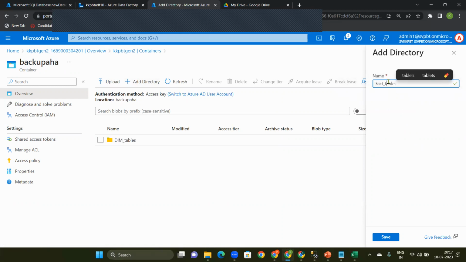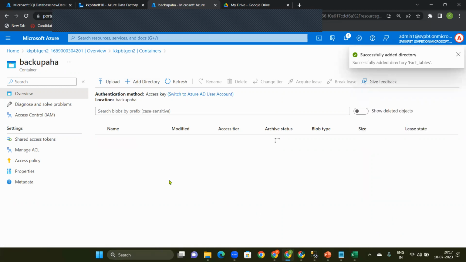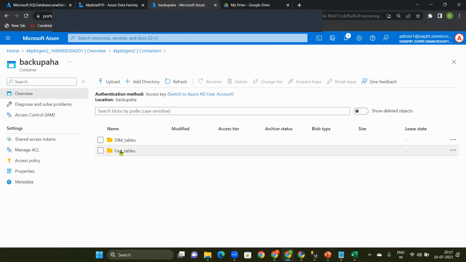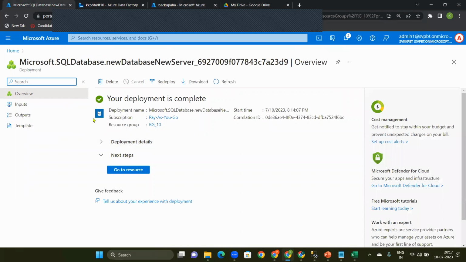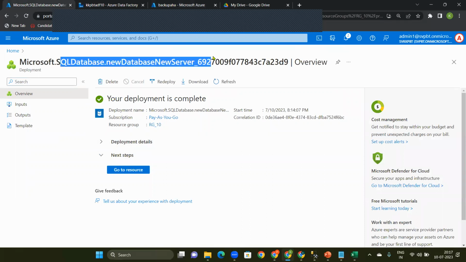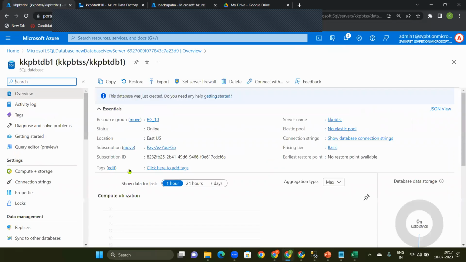In this case, we have to store the fact table and dimension tables. Whatever is in the dimension table, we can store that data in the dimension folder, and whatever is in the fact table, that information is stored in the fact folder. Okay, so this one is also completed. So almost the SQL server is also done. Then go to the resources.